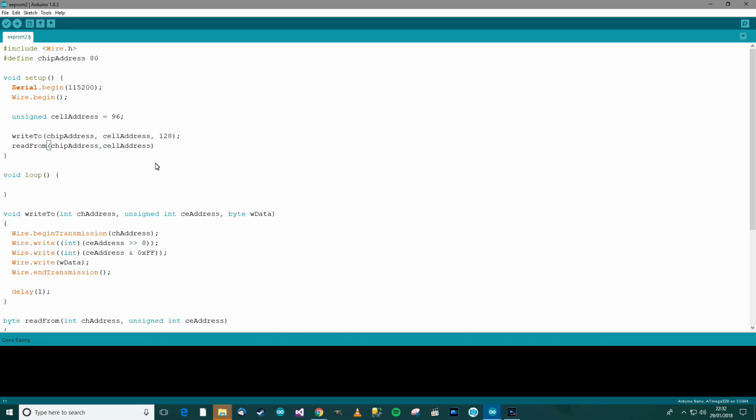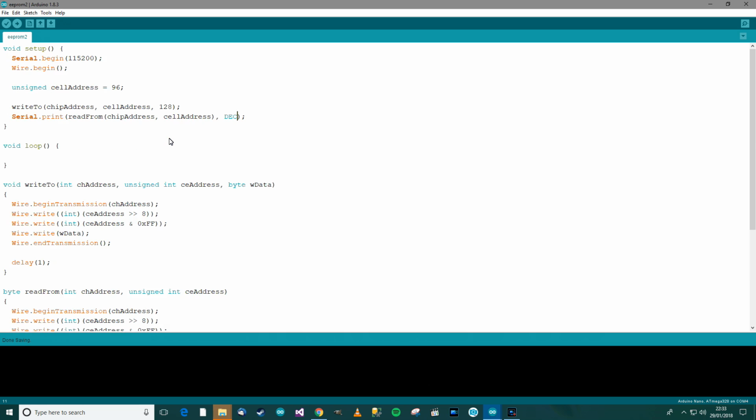Okay, and of course we need to encase that in something, so Serial.print, whatever comes from that method, and we want it in decimal. Control T, Control S. Right, so that should be everything.